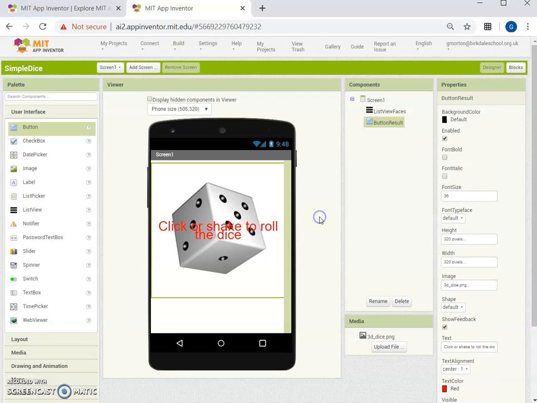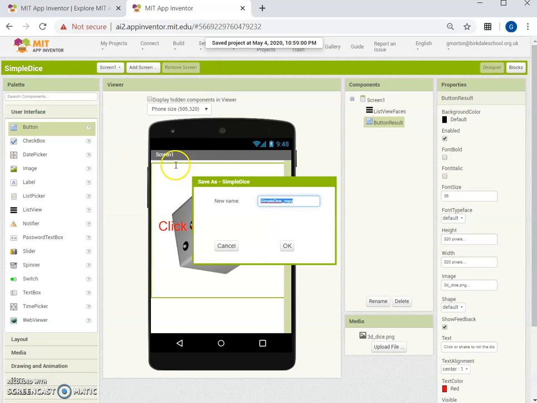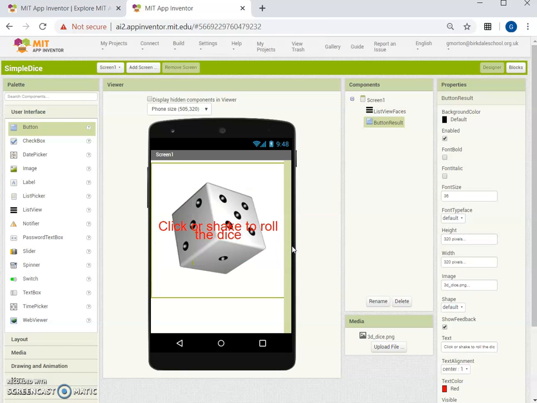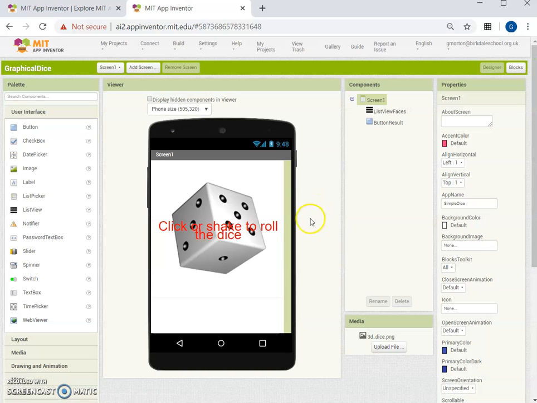What we're now going to do is improve this by making a more graphical dice. And it would make sense at this point to save the project as a different milestone. So I'm going to say save project as, and we had simple dice. Instead of simple dice copy, I'm going to make this one and call it graphical dice. So I've still got my original simple dice project, but I now have a copy that I can change without worrying about affecting the original.